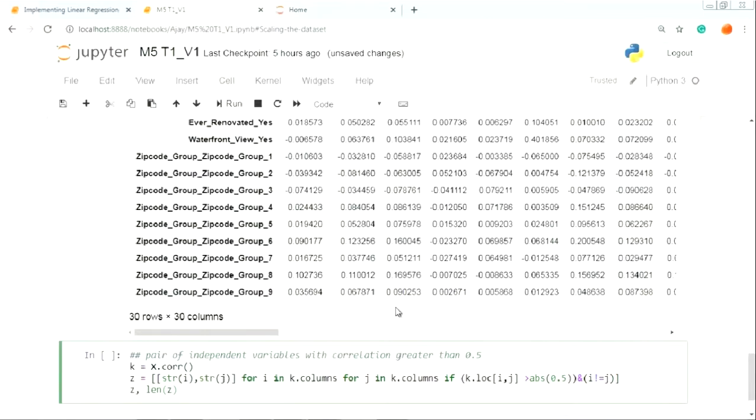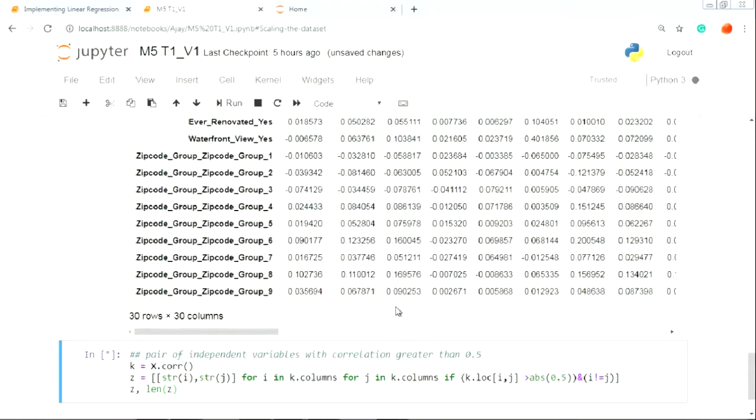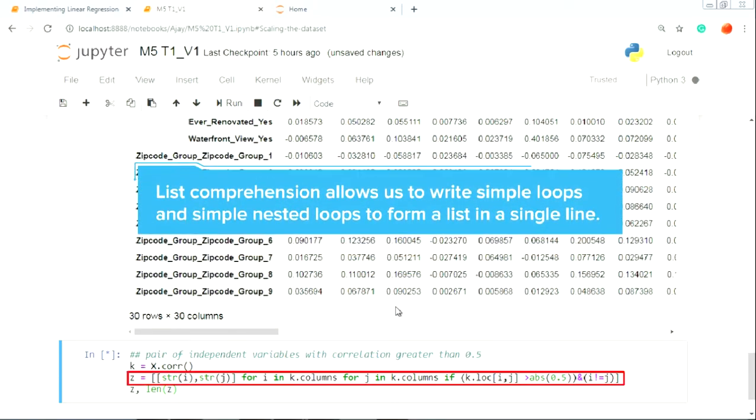Our method will check every row and column in the correlation table above and store the pair of variables between whom the correlation is greater than 0.5. For this, I will use the x.corr function again, but this time I'm storing the result in the variable k. Now the next line which we are writing is quite interesting. It is called a list comprehension and allows us to write some loops and simple nested loops to form a list in a single line. So let's break it down step by step.